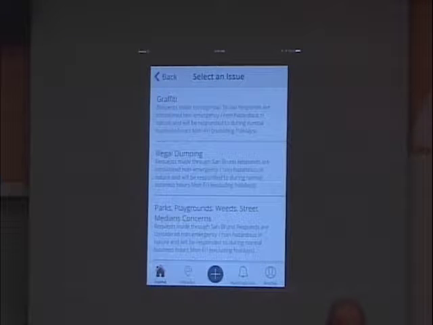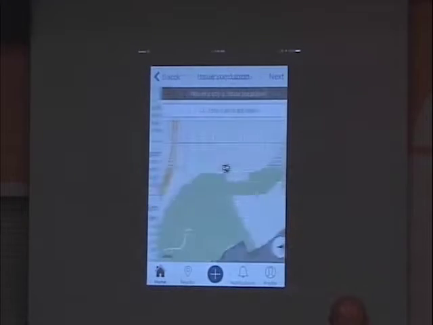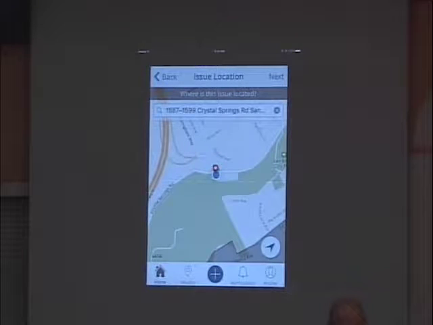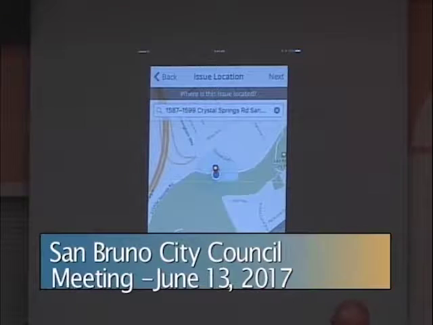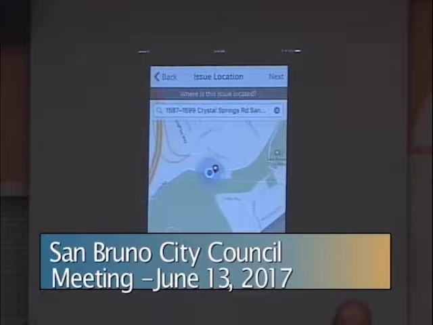If we choose, say, illegal dumping, the map will open. That pulsing blue dot is your current location. You must be sure to have location services turned on on your device. The orange pin would be the location of the request or the issue. You can enter an address manually if you know it in the address window in the upper left, or you can move the map to a location.